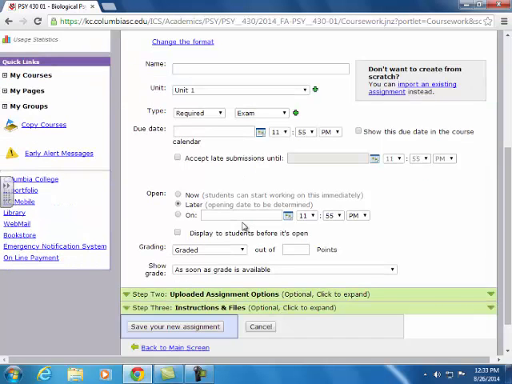The name of the assignment, what unit it's in, is it required? Is it optional? Is it extra credit? I think that's up here. Yep, required, extra credit, or optional. And then the type, and there are types to choose from.